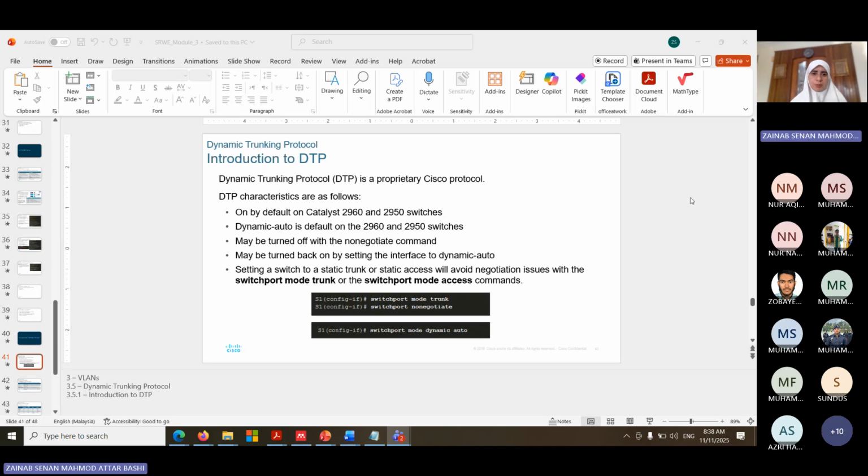So Dynamic Trunking Protocol, DTP, simply it is a Cisco protocol. In a very short time, we will talk about another protocol used by other vendors, except for Cisco. So DTP, by default, is in the switch. Dynamic Auto is default on the Cisco switches, and you are allowed to turn it off if you don't want to use it. So that's one thing.